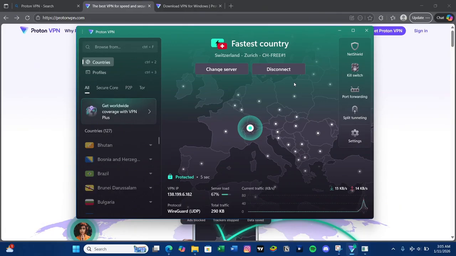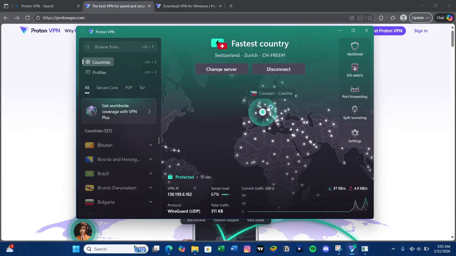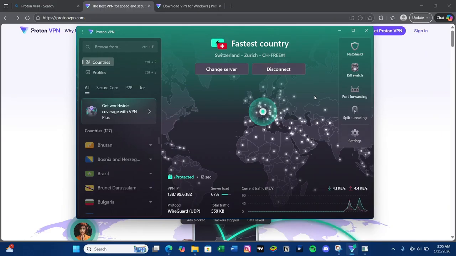So to disconnect, simply just press disconnect or close the app if you're done. And that's all you need. So it's actually super easy and you'll then be able to have a free VPN running on your Windows 11. And that's it. So that's how to get a free VPN set up on your Windows.